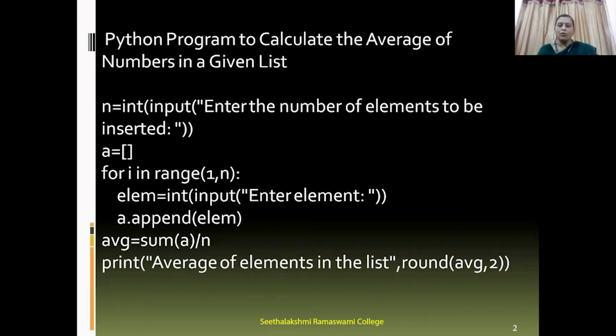And the for loop is similar to C, so the syntax is the same. For i in range of 1 to n, element is the element we are going to input. The element is an integer, input, enter the element. The element is appended to the array A. All the elements, up to n, are appended to the array A.